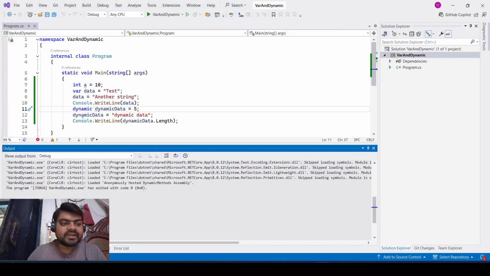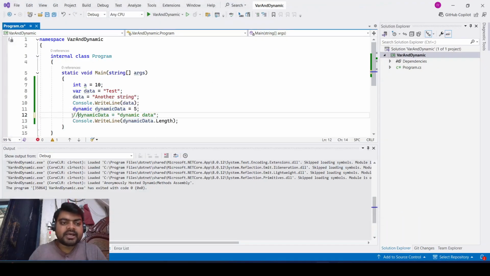Let me comment this line. Okay, and now see, still the compiler will not read this, because the compiler has no idea what this is. At runtime, when 5 is assigned to this one, it will be integer type, and integer has basically no length property. That's why we will get this error. So the compiler will not suggest anything right now, because the compiler has no idea. The type of data actually gets decided at runtime.